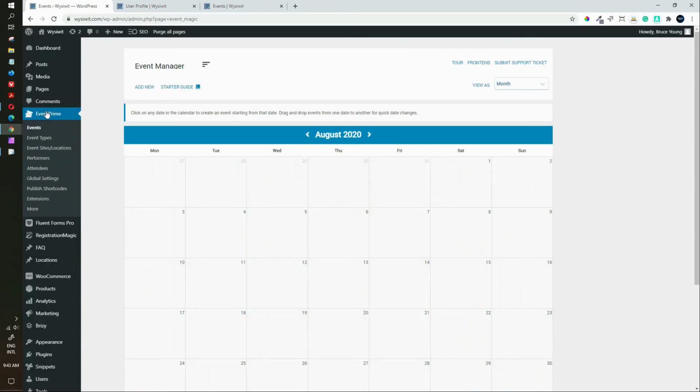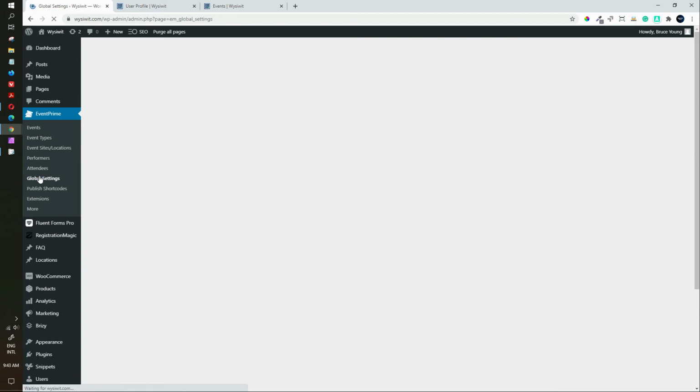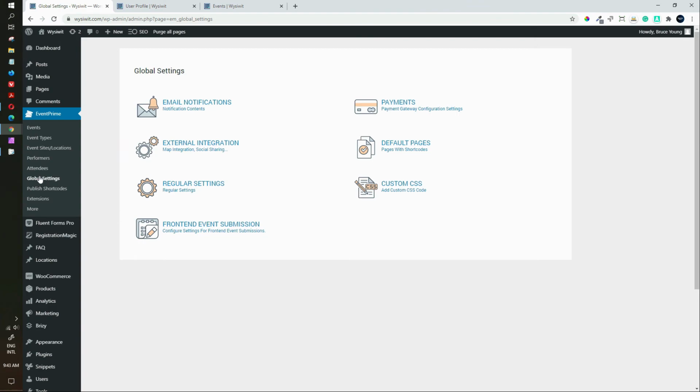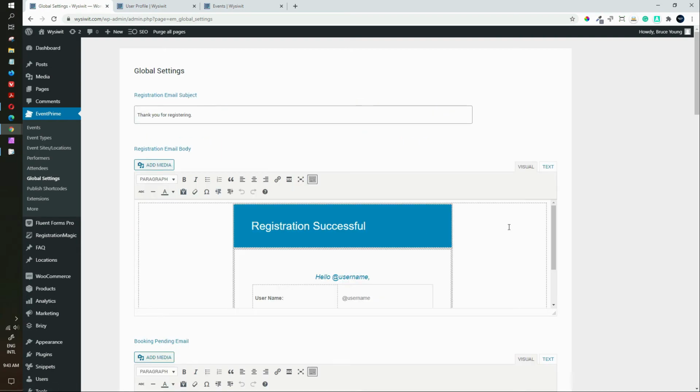And just have a look at one or two other important things. So let's go to the global settings page. And here you'll see that you can do a little bit more customization than you did before. The first one that you have here would be the email notifications.